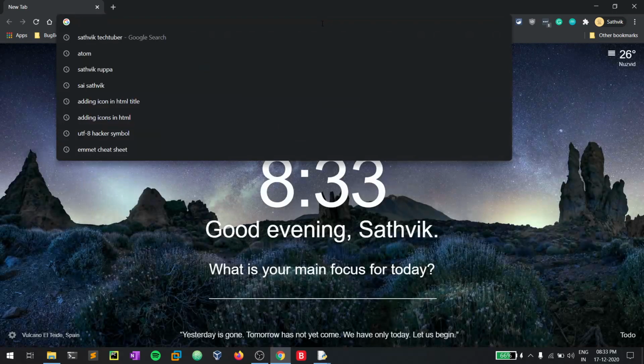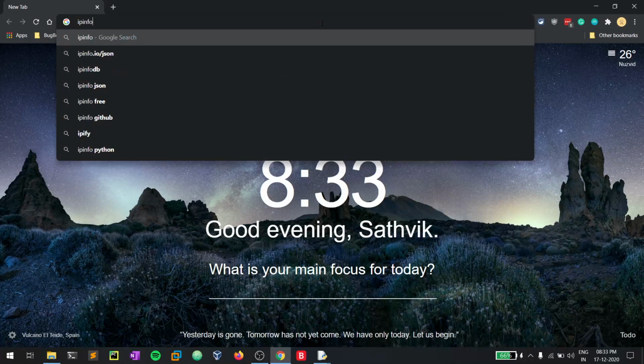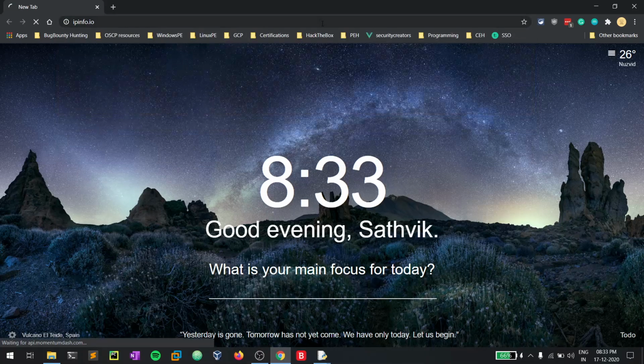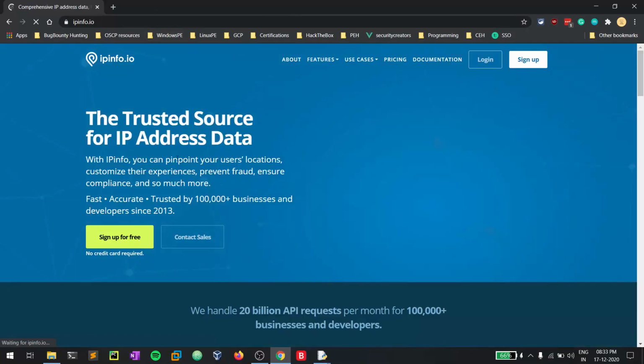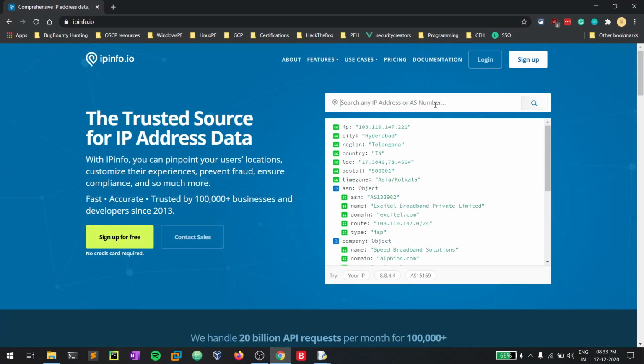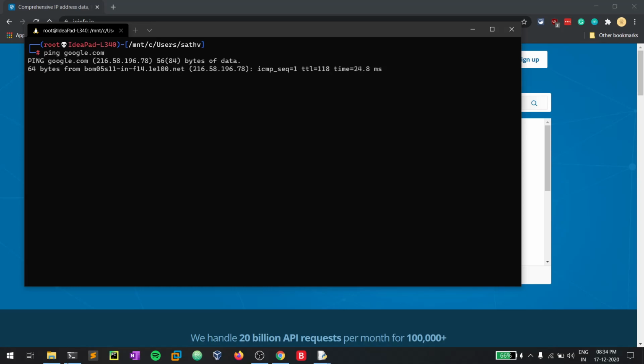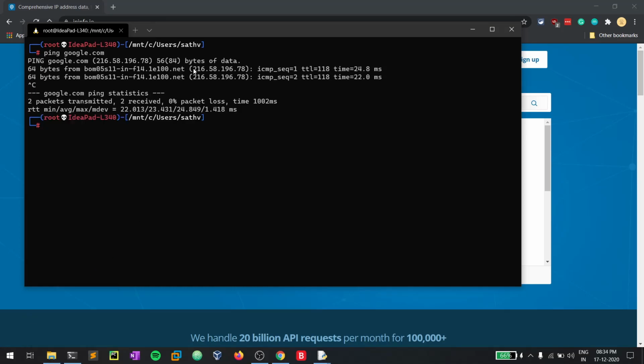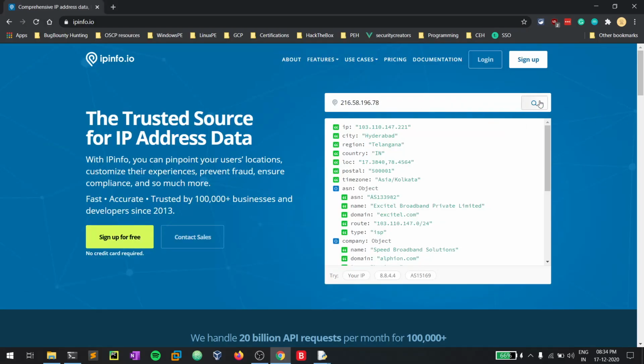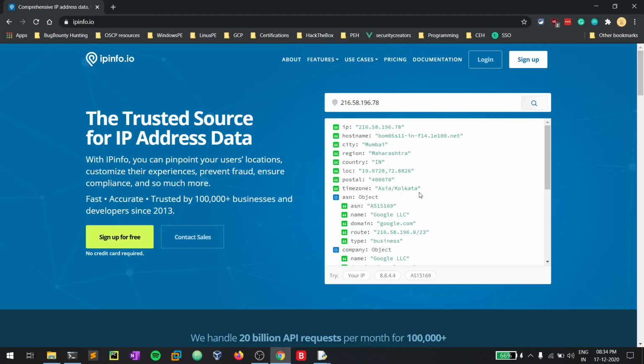There is something called IPinfo.io. If you go to IPinfo.io, this is really simple, guys. It takes the IP address. So let's provide the IP address of Google. I'll show you what it does, and then how we can use that in our script. Let me copy this IP, paste it here and search it. Here you can see some data, guys.